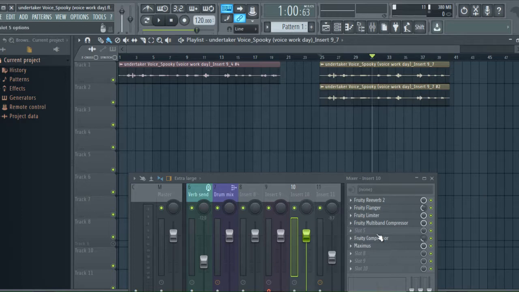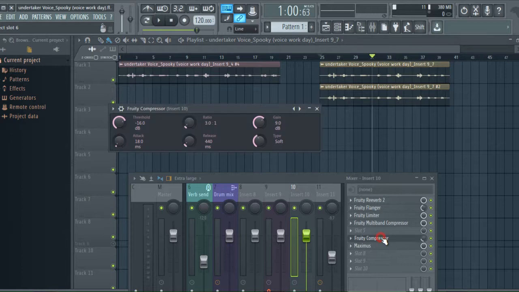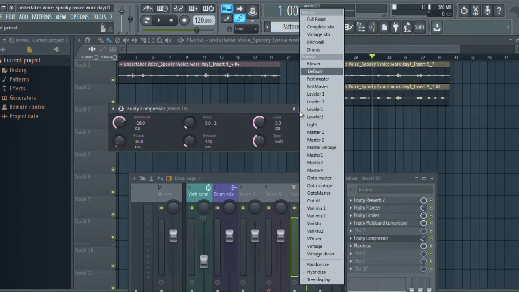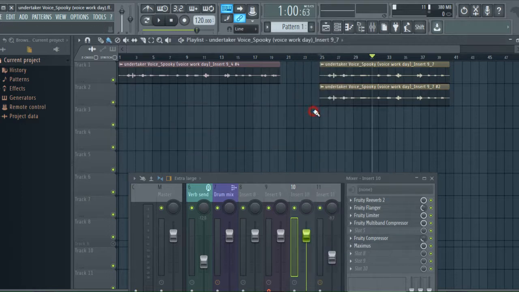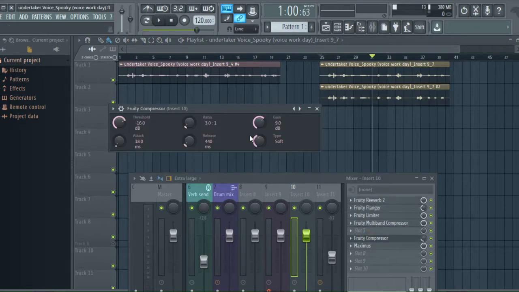Then I left the space. These two are not necessary, you can necessarily not add them, but I've decided to add them. On this one I just added a Fruity Compressor, then just decided to use the complete mix. I've tested it, it sounds better with the complete mix. So there are already settings with a bit of depth. The gain is at 9.0 and then the ratio is 30, then negative 16 on the threshold, then the attack is 18, then 44.0 on the release.